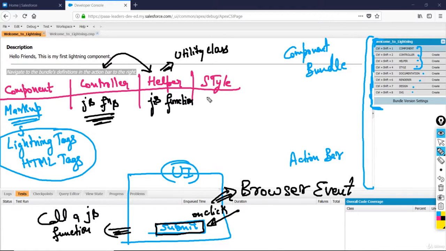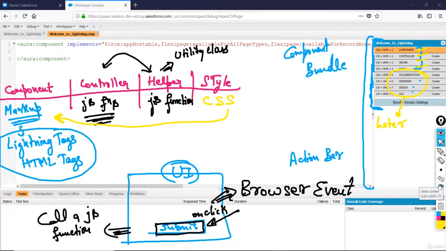Next comes the style resource, and we use a style resource to write CSS. So here you basically define your classes and use them in the markup. There are other 4 resources: documentation, render, design, and SVG, and we will talk about them later in the course. First, we will focus on these 4.